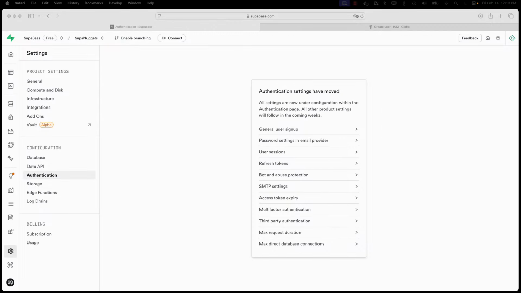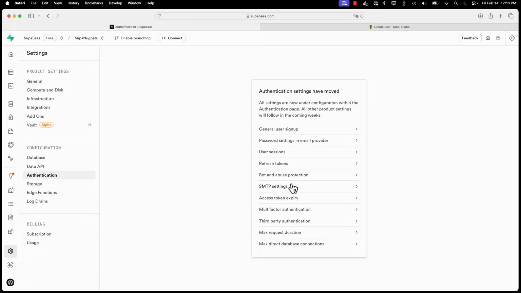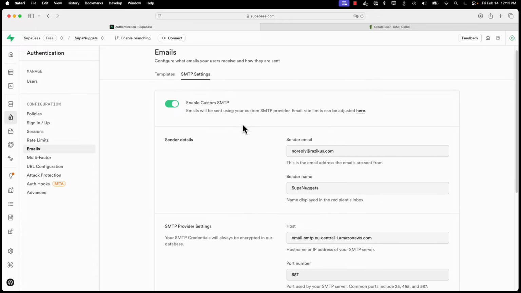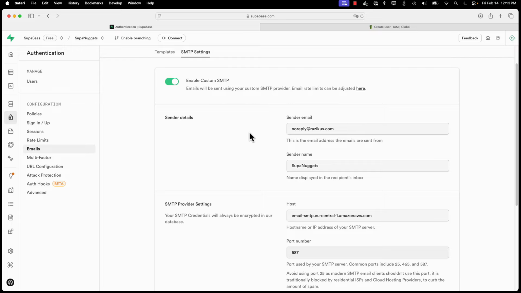So where to set the mailer inside the Supabase? Because it is important as well. So I'm going into project settings, authentication, SMTP settings, and here I have the custom SMTP settings. Let's say I will not change it for now, but I will show you how it works.